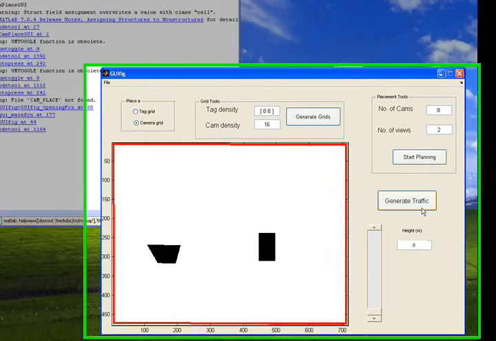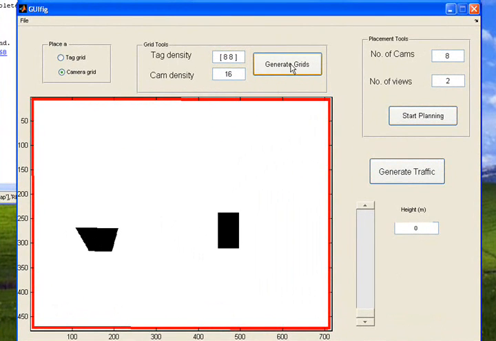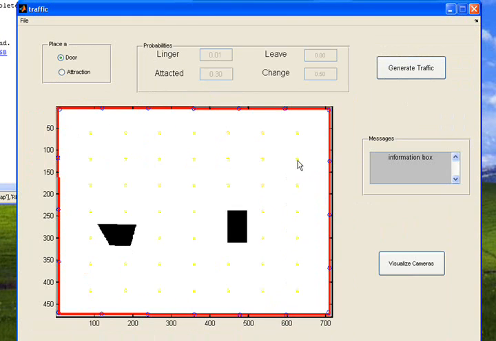Then we enter the second phase of simulations. We first generate the grid points which are needed to run our discretized integer programming optimizations algorithm. Then we adjust the heights of the room to make the simulations three-dimensional. We then specify the distributions of human traffic.